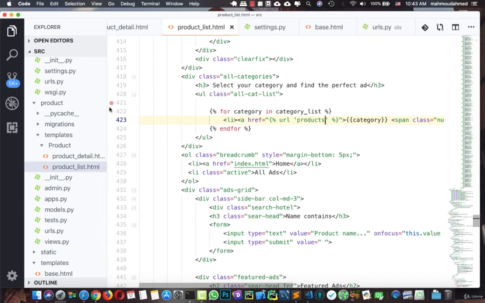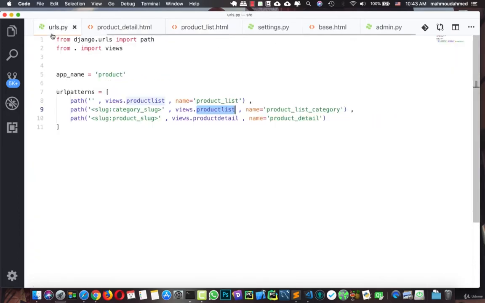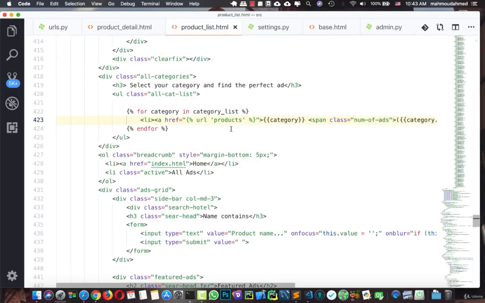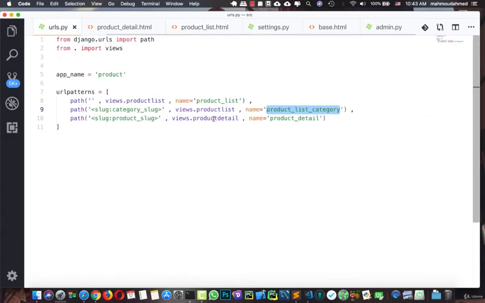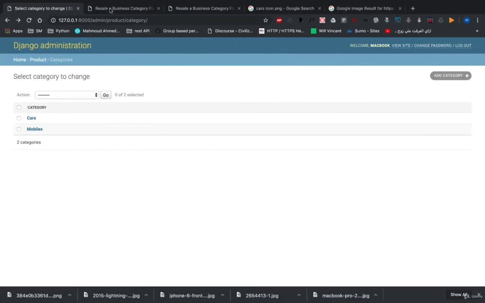So I'm going to add products. From our URL, it's actually product list category. So here we're going to enter product list category. And this URL takes a parameter, the category slug. So for product list, we need to give it this category slug. So I'm going to say category.slug. And now let's refresh our page.